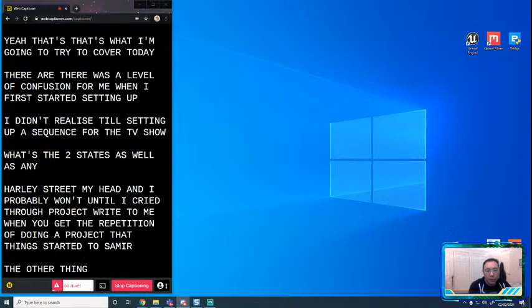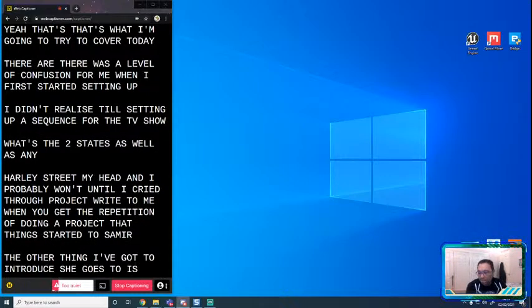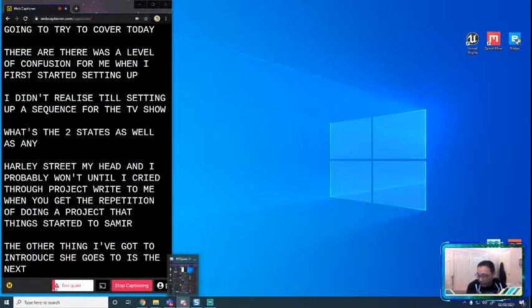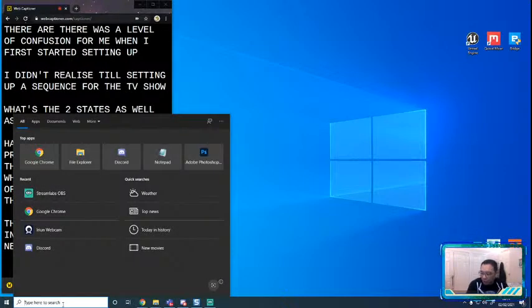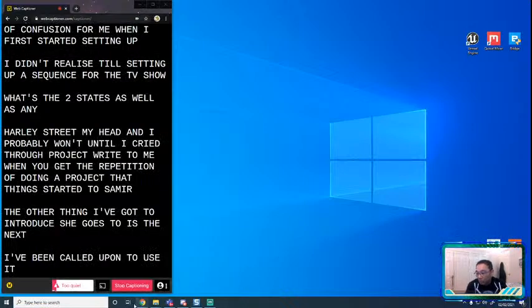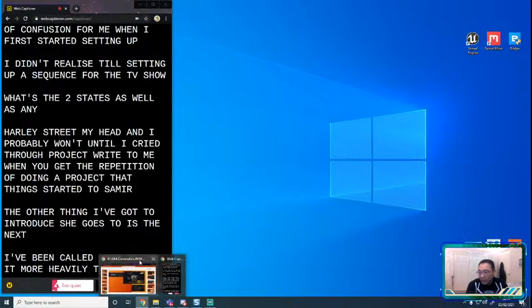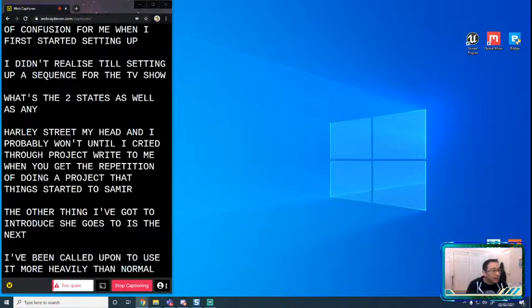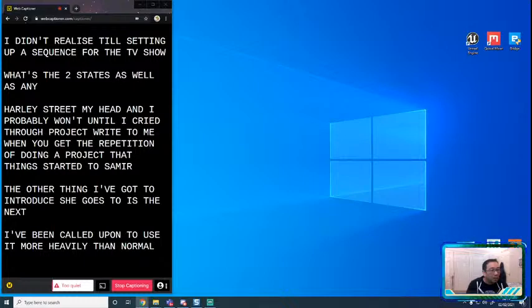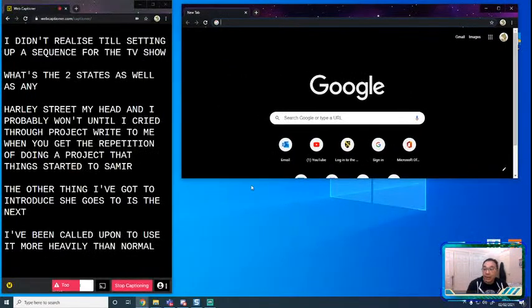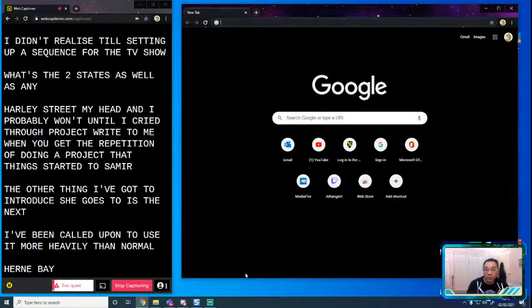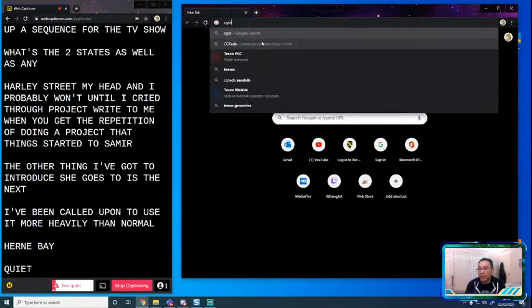The other thing I'm going to introduce you to is the Megascans library. I don't know if you guys have been using it, but I've been called upon to use it more heavily than normal. Have you been using Megascans? Yeah, a little bit. Yeah, the downloads are big. They're huge, and it's one of the reasons why I've sort of avoided it.